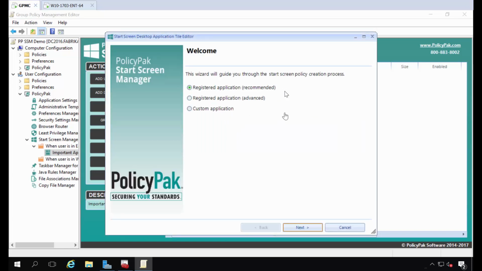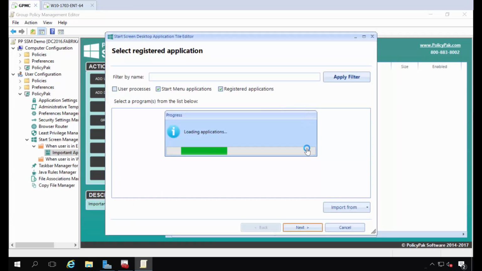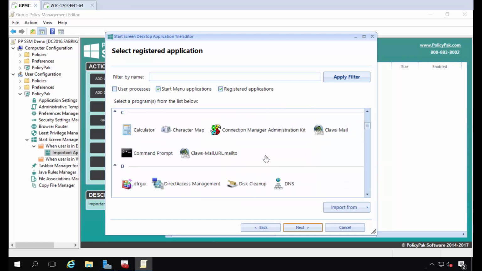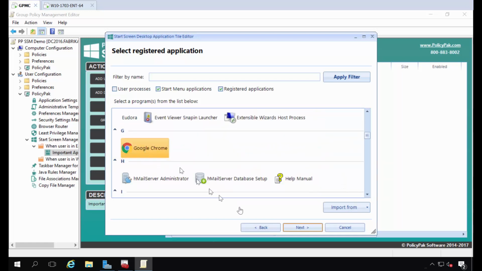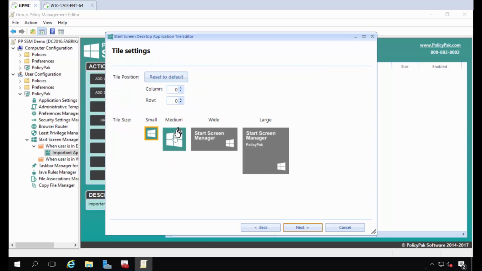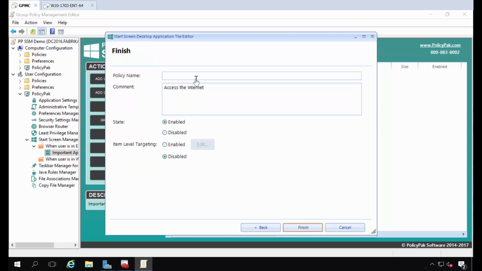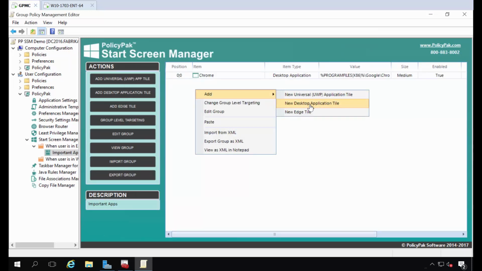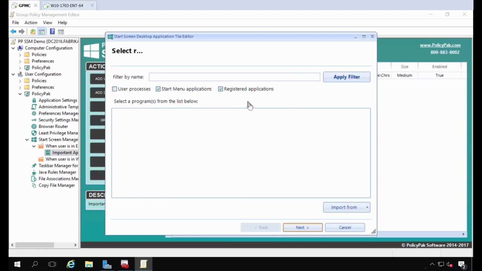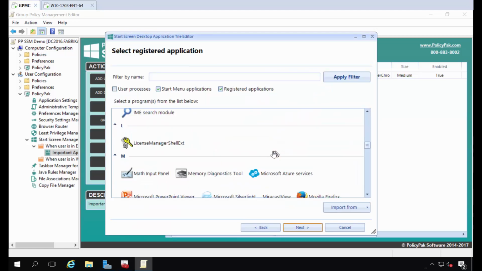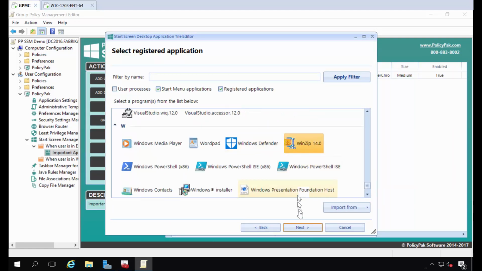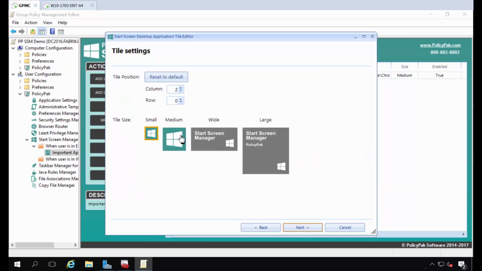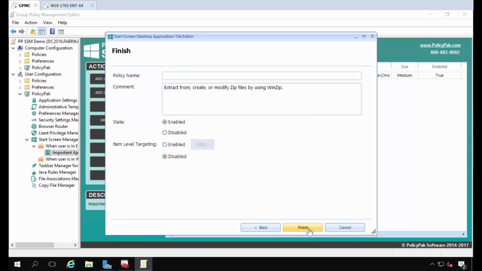So we're going to select what's called a registered application, and this machine also has the application. So I'm going to go ahead and pick Chrome first, and we'll pick a medium icon size here and click next, and we'll call this Chrome. It doesn't matter what it's called. And then we'll add another desktop tile for WinZip. Let's go ahead and find WinZip all the way at the bottom. There we go, WinZip. Click next, and we'll make that one medium also, and we'll call this WinZip.